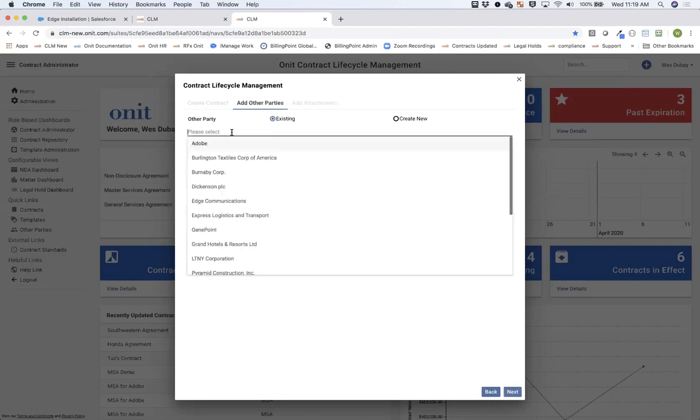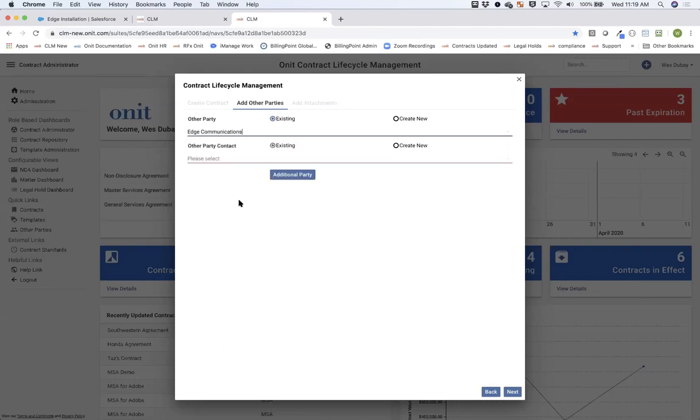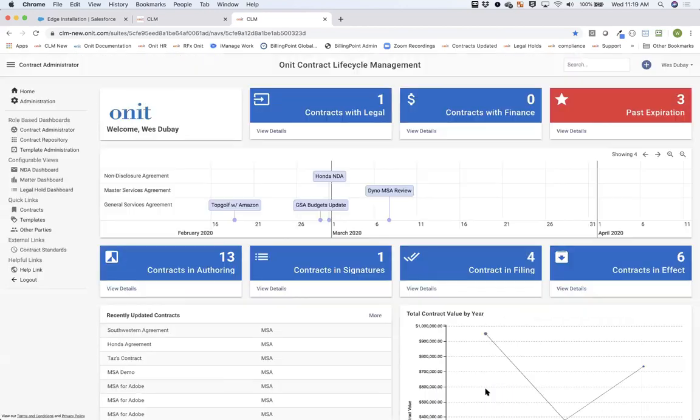And here I'm selecting the other party. Frequently, as a best practice, we'll pull this list in from a CRM tool like Salesforce or SAP, so you're not having to manage this list in two places. We can create new, and we can wrap workflow around adding new other parties to make sure you want those as a part of your list. We'll go ahead and move forward, and we'll submit that contract request.